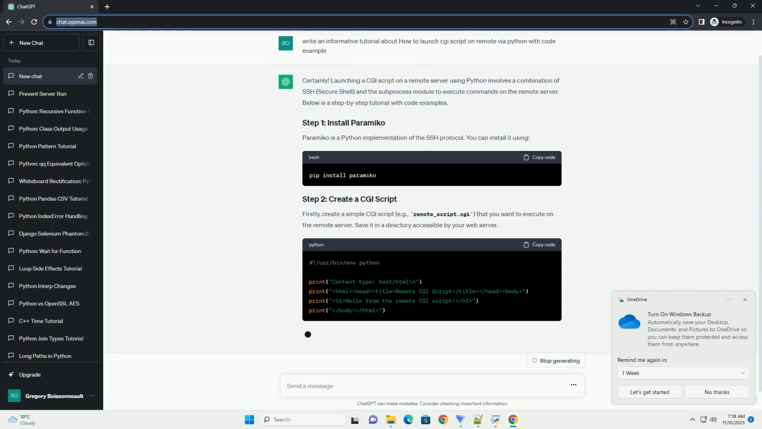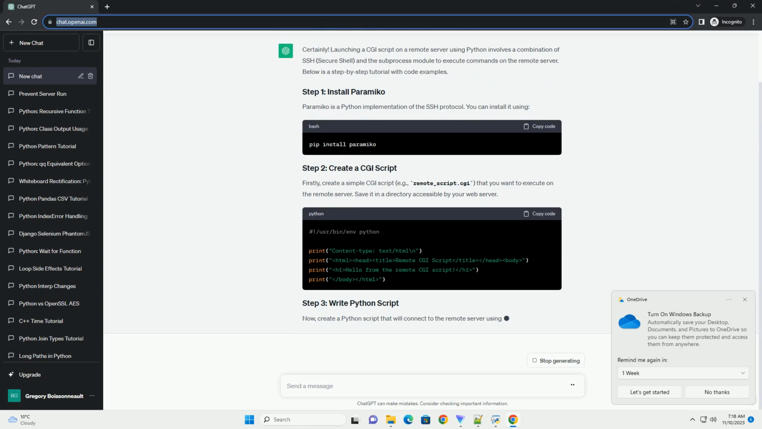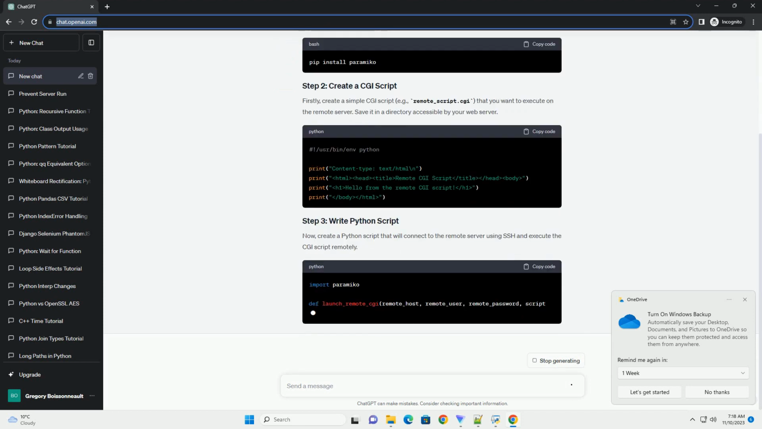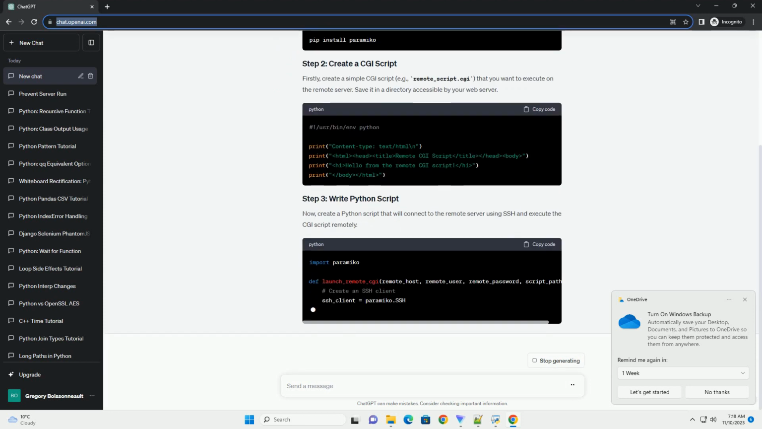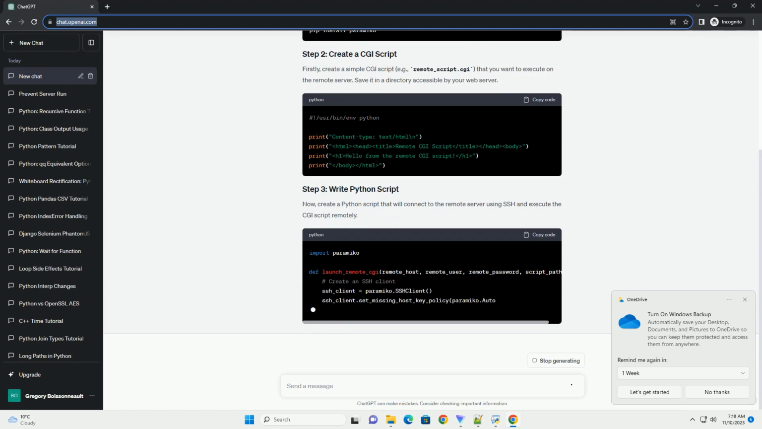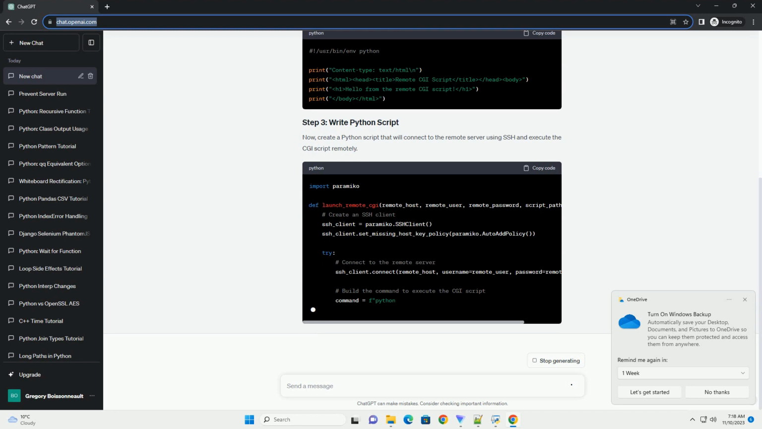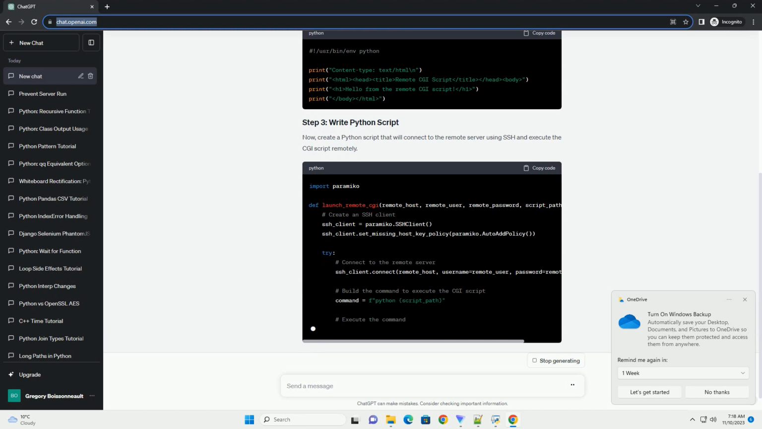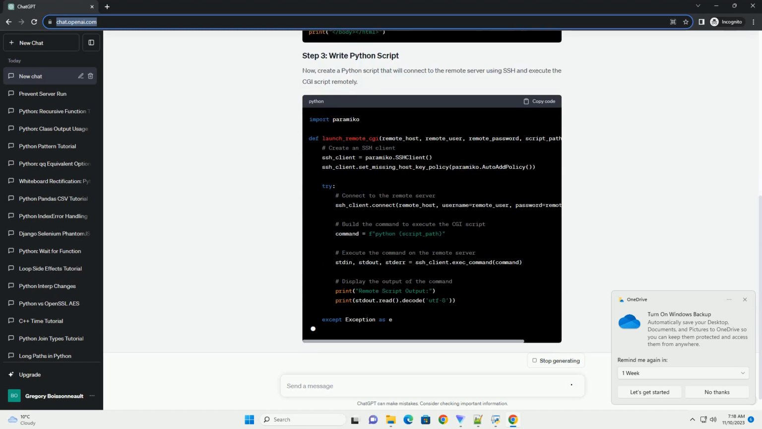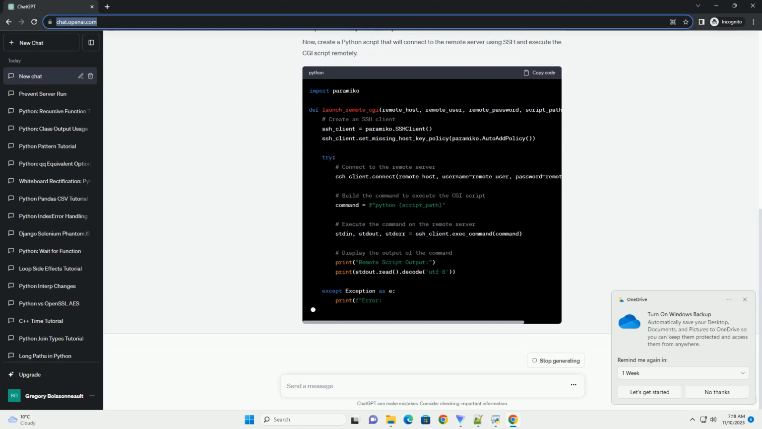Paramiko is a Python implementation of the SSH protocol. You can install it using: Firstly, create a simple CGI script, example remote_script.cgi, that you want to execute on the remote server. Save it in a directory accessible by your web server.